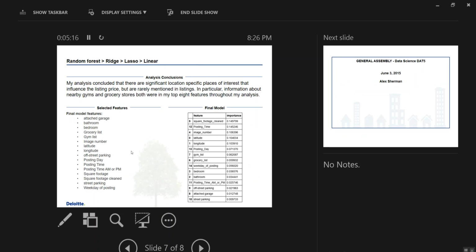Okay, so then at the end, I built out a bunch of models. The models that I built out were random forest, ridge regression, lasso regression, and a linear regression. Those are the 4 I selected. We're going to learn all those models in this class. I found that random forest was the most predictive. The selected features that I used were these features. Maybe talk for a minute about why I selected these.